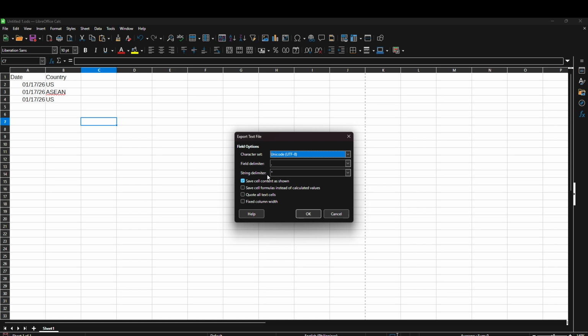Next, pick the string delimiter, typically double quotes. This wraps text values, which is important when a cell contains commas, semicolons, or line breaks. Keeping the default double quotes ensures those values stay intact as single fields.